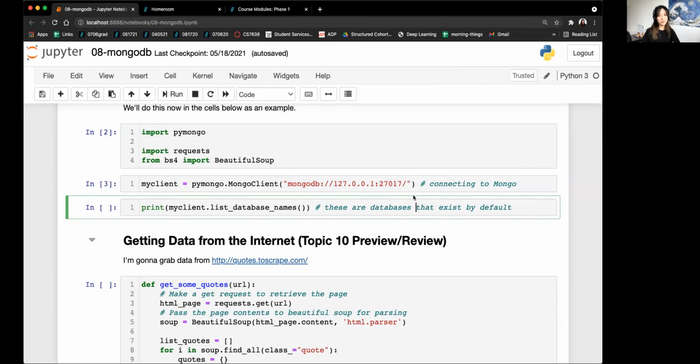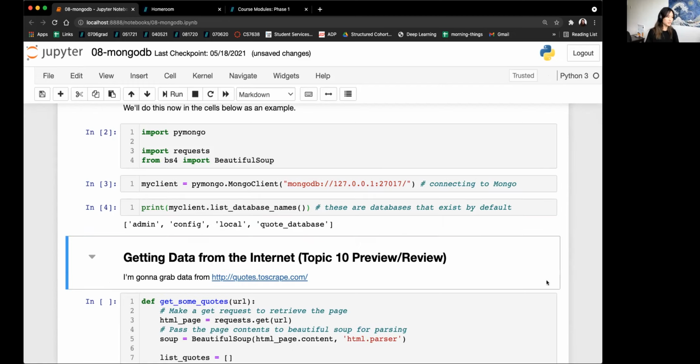In the labs, it does go more in depth into exploring the different parts of this local address. But here, really quickly, we can take a look at the databases that exist by default. So here we have admin, config, local. These are just parts of the local address that exist by default, so don't worry about that. Quote database, because I've taught this session a couple of times, I have that there, but this code that we have below it, we're going to create the quote database in a little bit.